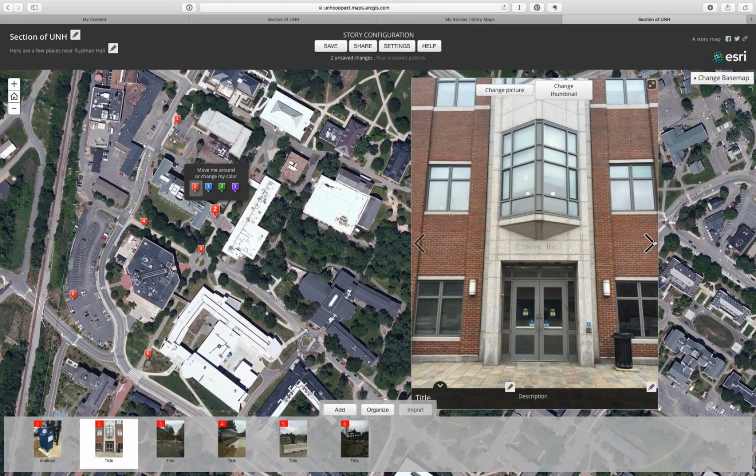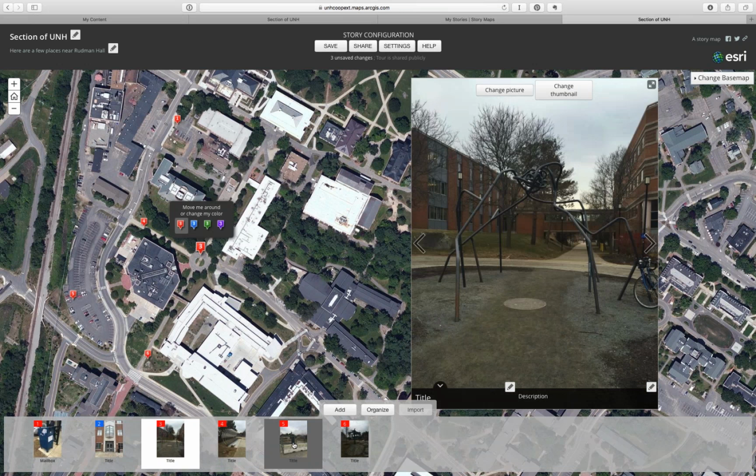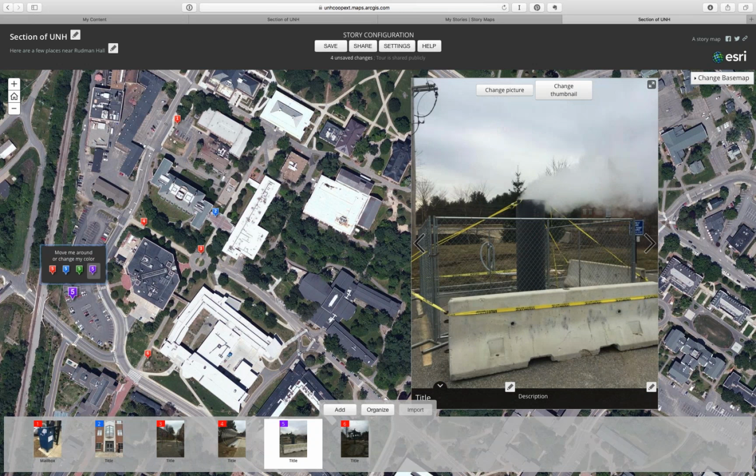You could also bring in new pictures, add new pins, move pins around, and you can notice all of these had the same color pin, so you can change the color too. If we want this Rudman to be blue, I can go ahead and click on the blue. Maybe I want the steam pipe to be purple. I can click purple. And whenever you're done, you can click Save.